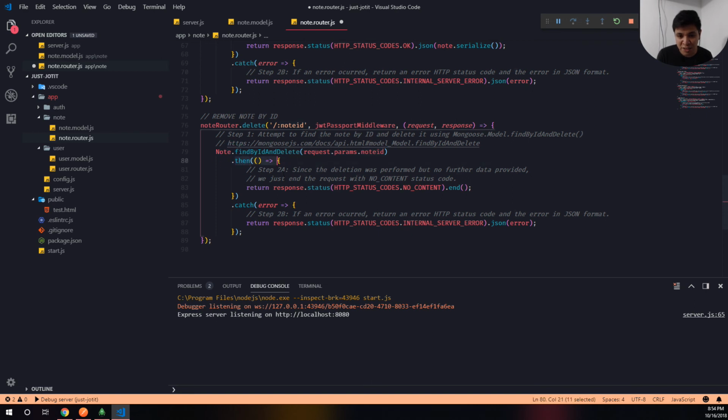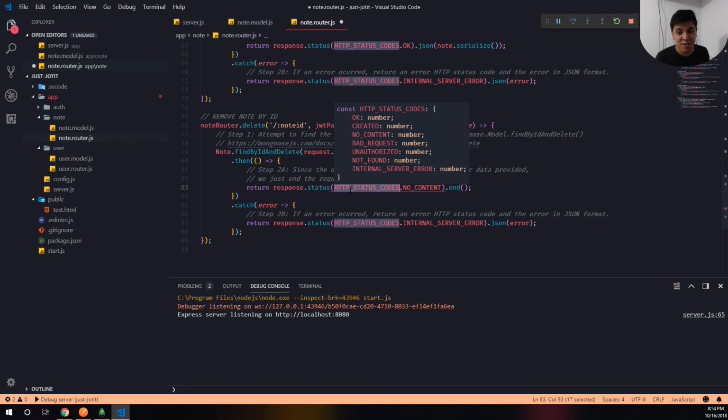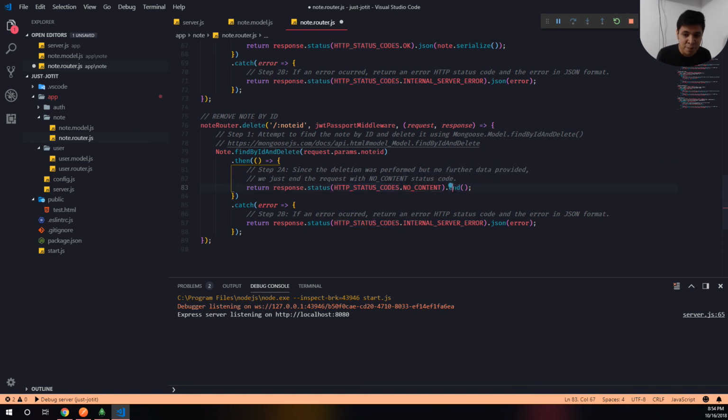And if it is successful, this is a bit different because when you delete something, no response is given. You just delete it. So in this case, I respond with a status code of no content. And because I have no data to send back, I don't send JSON. I do just .end. This part is super important.